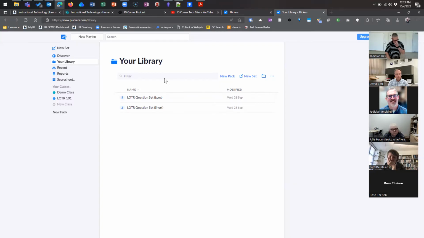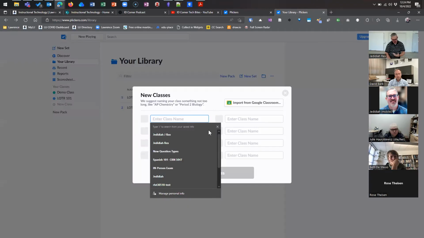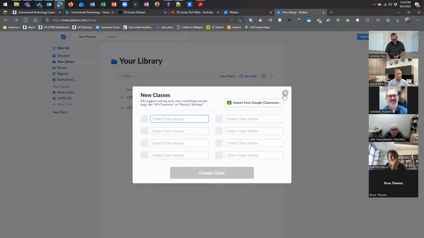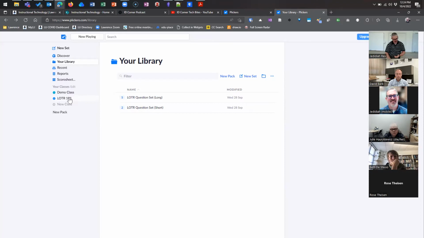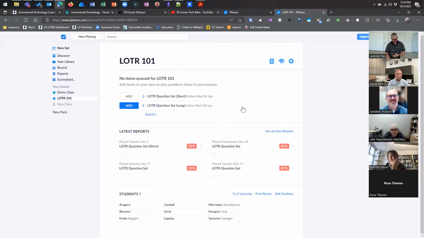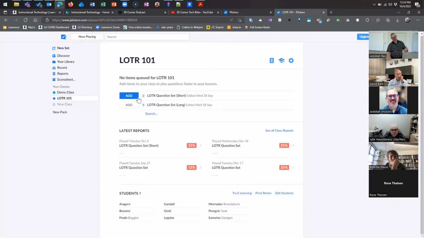Back to the app. In the library here, we've got a question set. We have our class. I showed how we can start a new class by entering the class names or the student names. I have a class here already. Once you click into a class, you have the option to add a set that you've already created. You can see reports for that class. You can see the student list for that class.